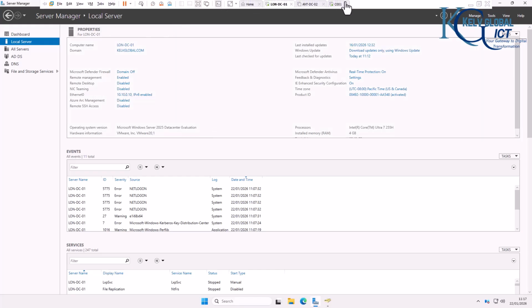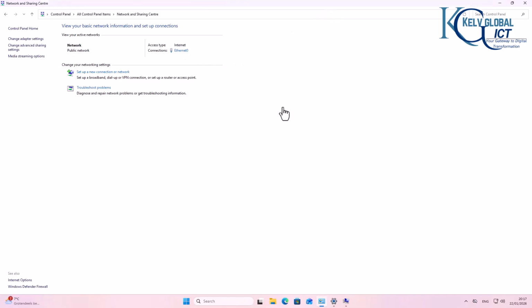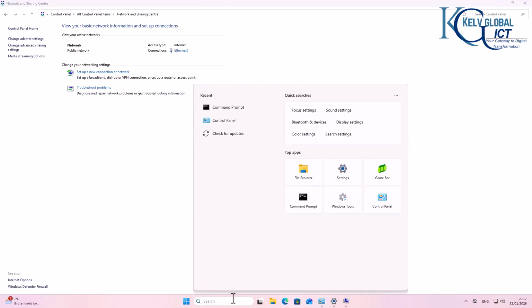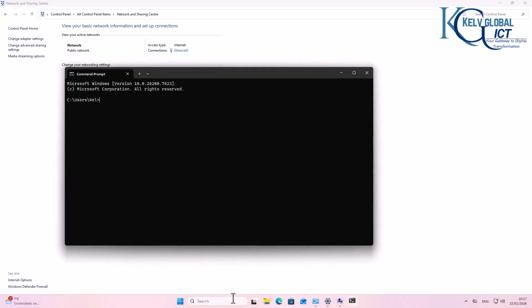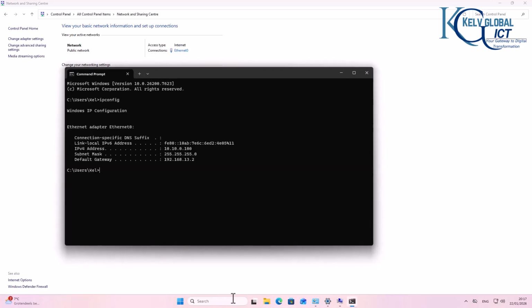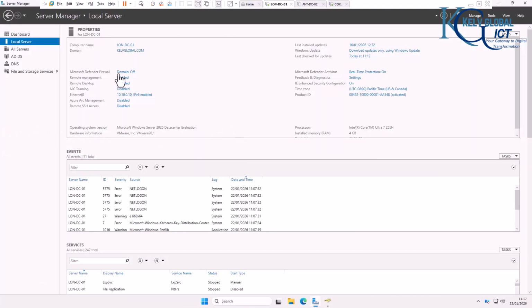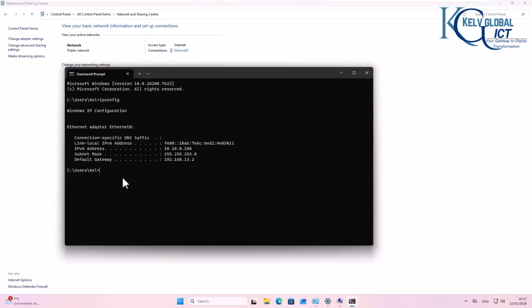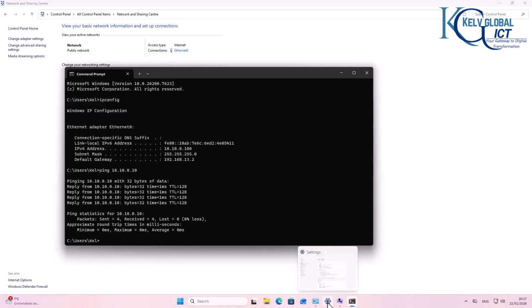So if I go to my client operating system, which is a Windows 11 device, and I go to the command prompt here, if I enter ipconfig, you can see the IP address is actually in the same range as my domain server. So if I go to my domain server, you can see that the IP address ends with 10.10, so I should be able to ping my server at 0.10. Here we go. So what I want to do right now is join this device to become part of our server.